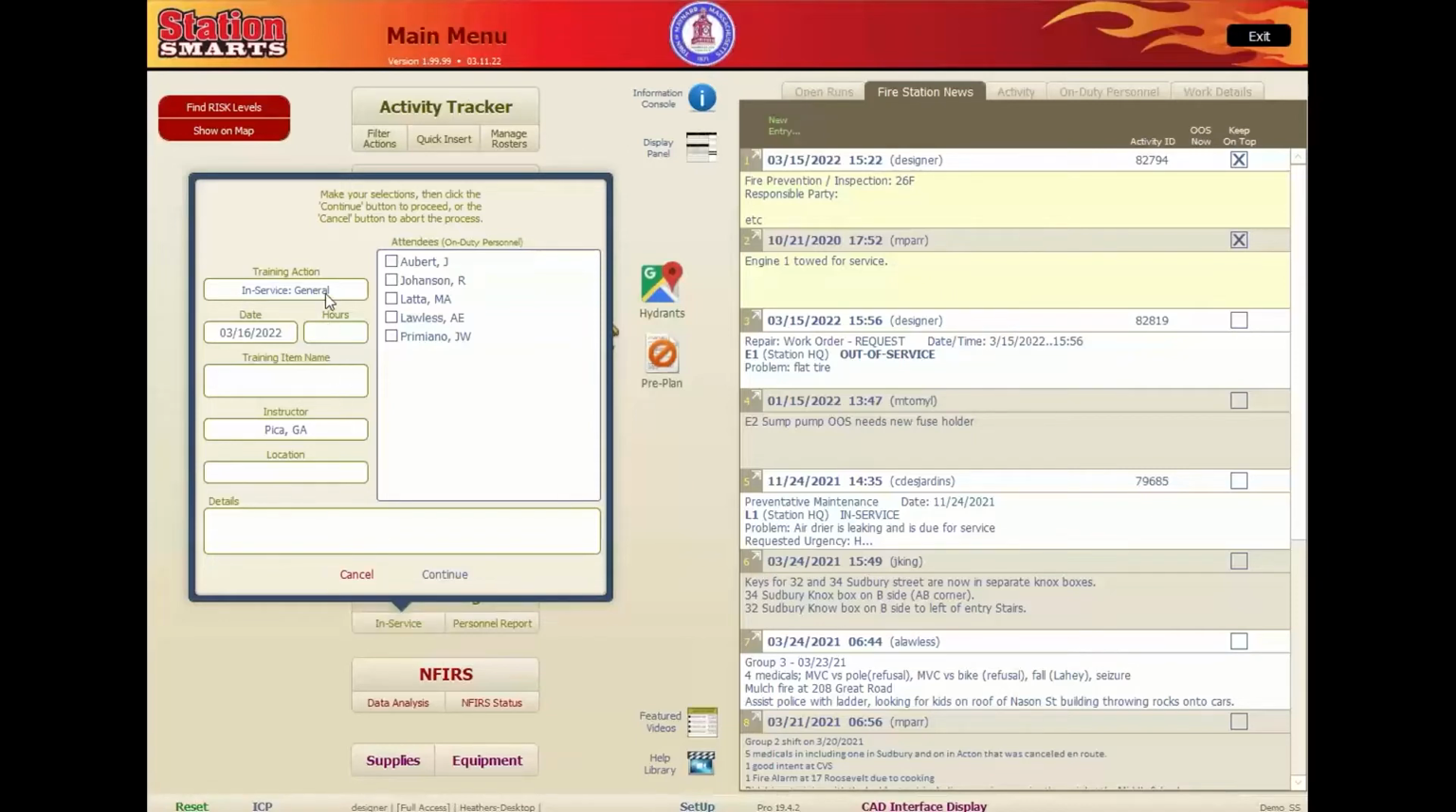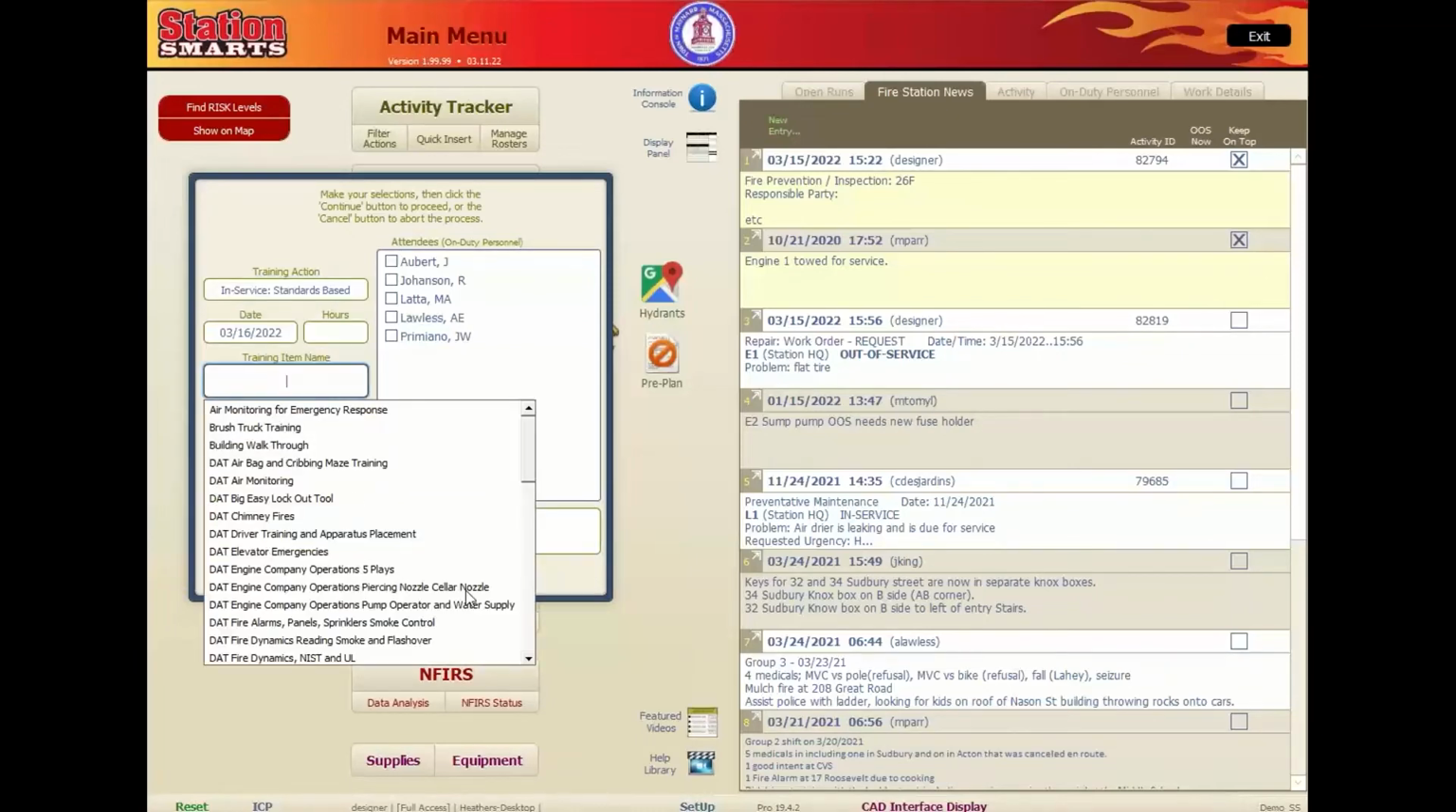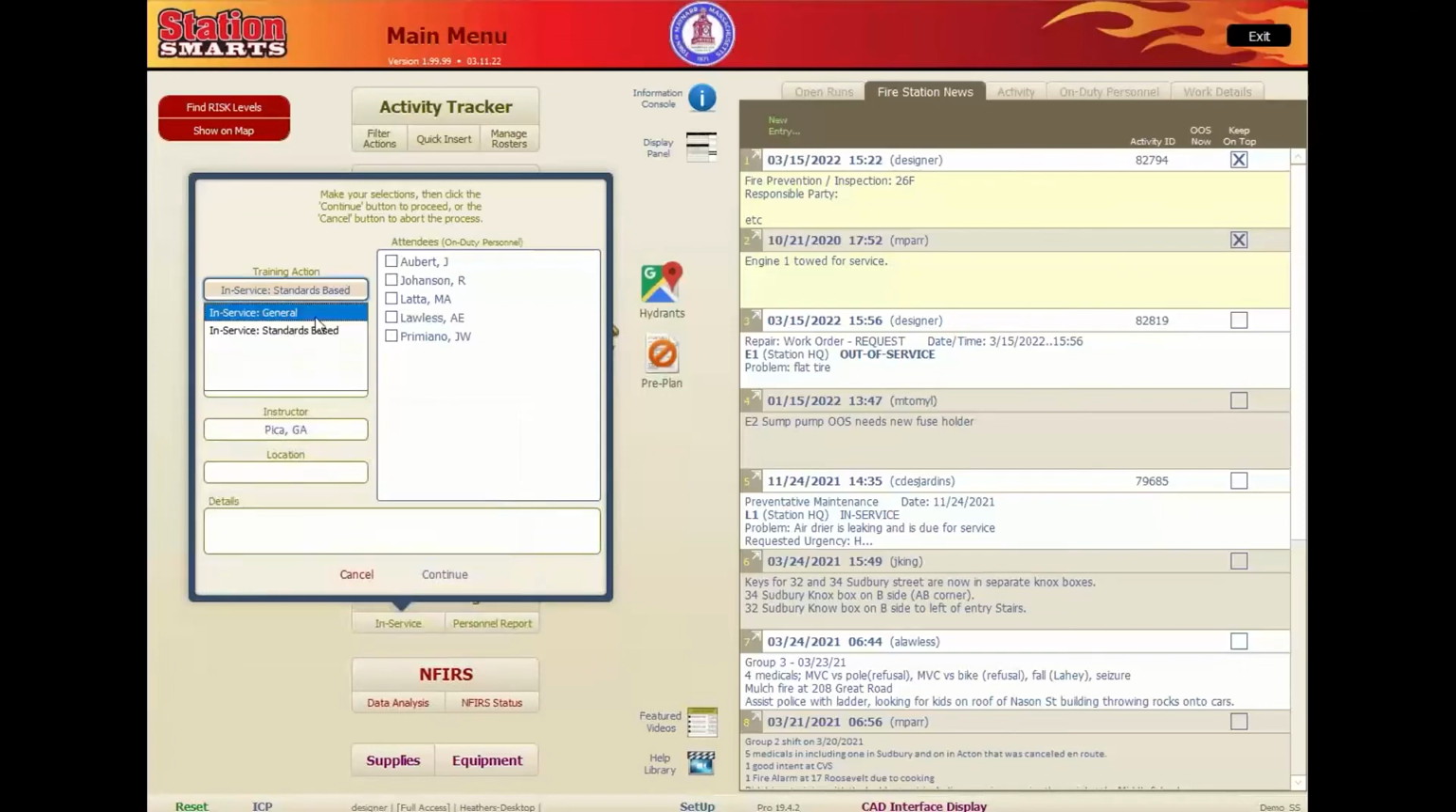For the in-service, we've got two options here. We can say it's standards-based, which is going to pick from the training module, and you can control what shows up from the training module in this list. Or you can say it's general, which means it's not related to anything standards-based or anything. You just want to say that you did it, and then you could pick from that.